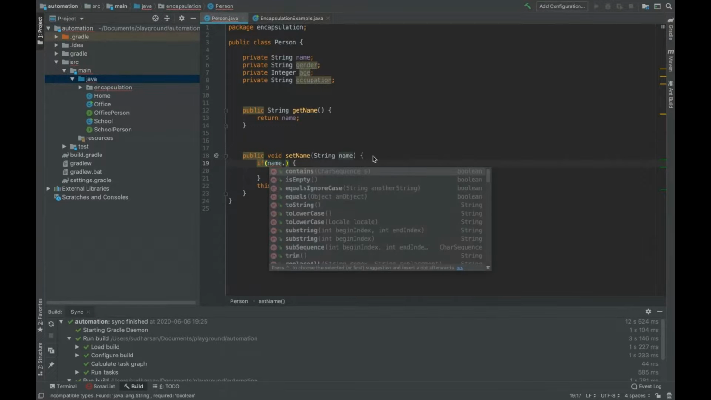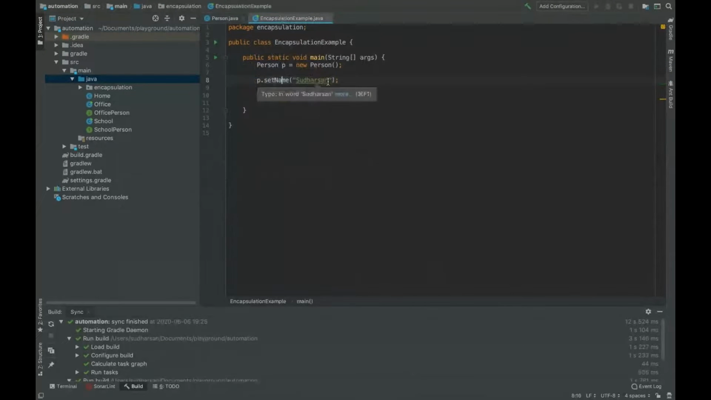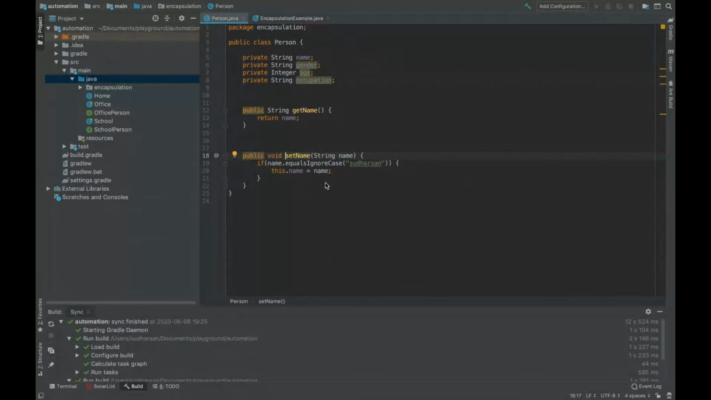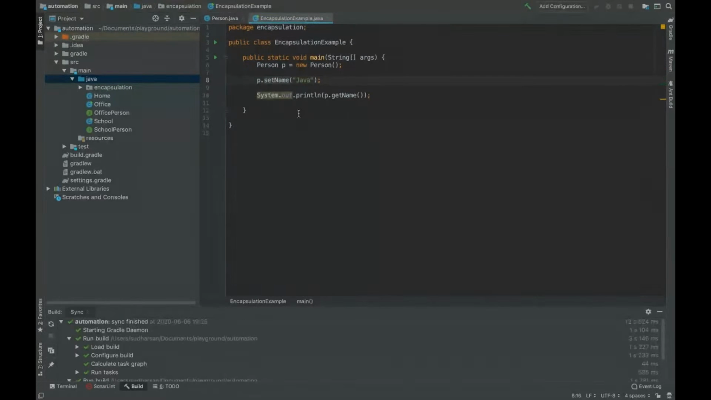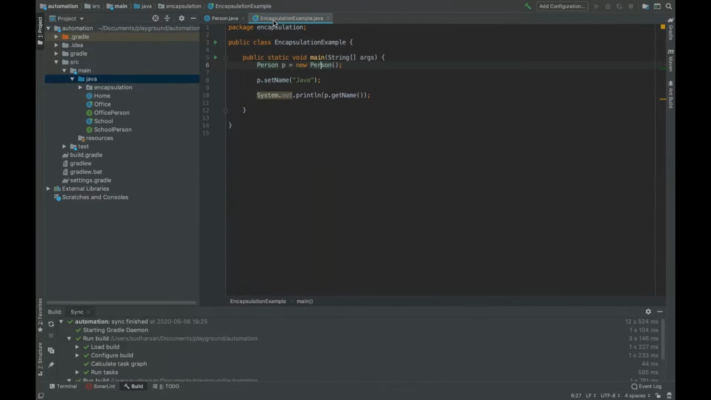So if name.equalsIgnoreCase Sudarshan, we will assign it. Otherwise, the name will not be assigned to this variable. In this case, if I pass some random name such as Java, this initialization will be ignored because we had a condition. So the name can only hold the value Sudarshan. If it is anything apart from Sudarshan, we don't want to set it to the variable. So this is what encapsulation is: you are determining what state can be exposed to the outside world of that particular object. This is basically called encapsulation.